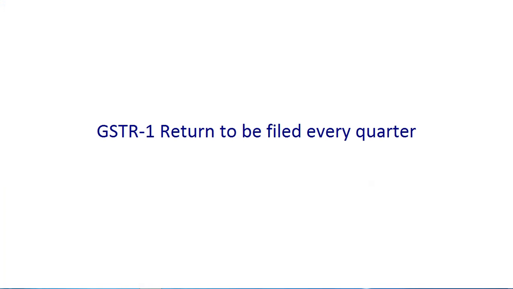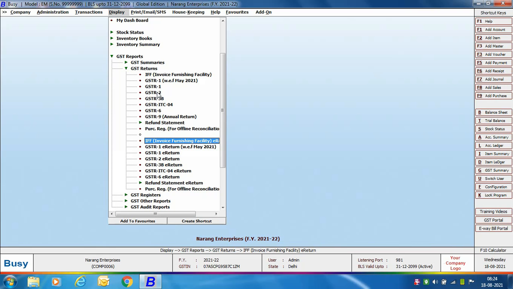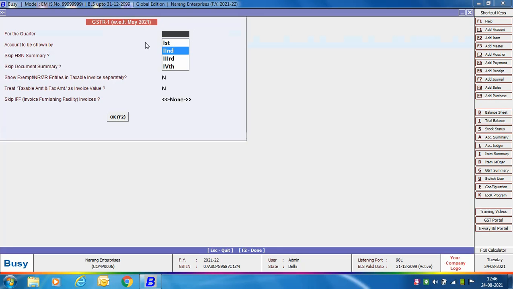Next, we will discuss about the filing of GSTR-1 return on the quarterly basis. Till now, we have discussed about the IFF. Now, we will discuss about GSTR-1 return to be filed every quarter. For this also, we are going to display GST reports, GST returns, and clicking the GSTR-1 with effect from May 2021 option. Specify the quarter for which you are filing the return, accounts to be shown by, skip HSN summary.